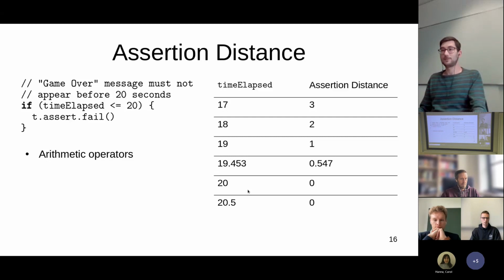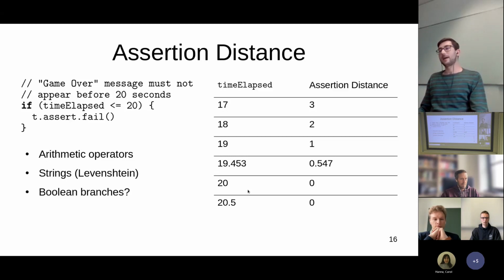And you can apply this to arithmetic operators. You could even use it for strings, so compute the Levenshtein distance. Boolean branches, where you just evaluate if something is equal to true or false, are tricky again. I don't really have an answer for that yet, but arithmetic operators and strings are certainly possible.